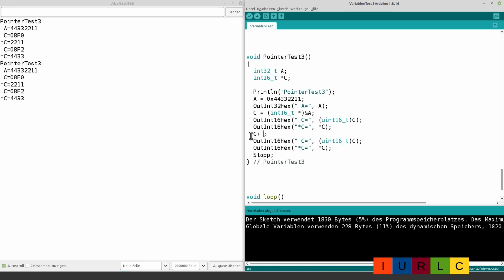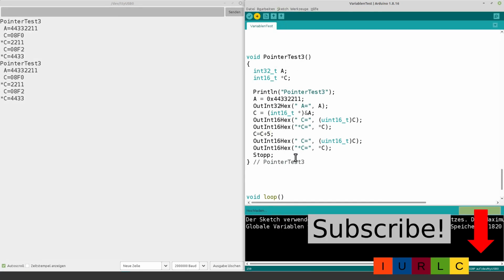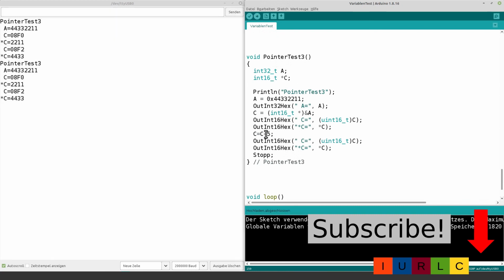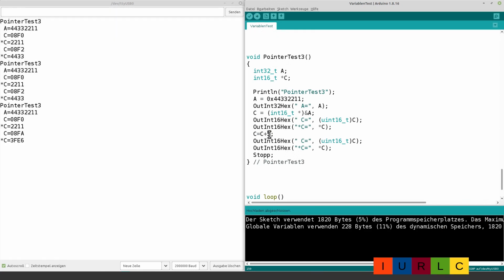And now we want to see what happens with a bigger step width. I write c is c plus 5 and upload it to the Arduino board. And with plus 5 we have for each value 2 bytes, so we must have an increase of 10 bytes. And we see here the address F0 and here FA, and A is the hexadecimal number of 10, so this address is 10 bigger than the original address.